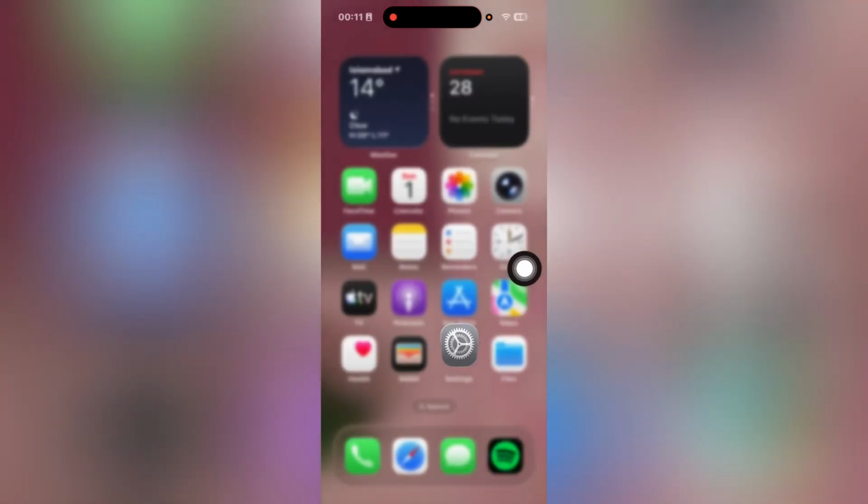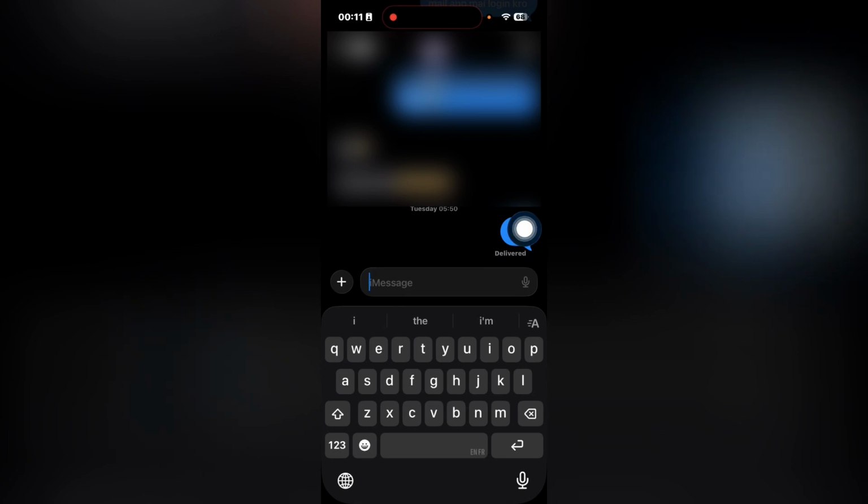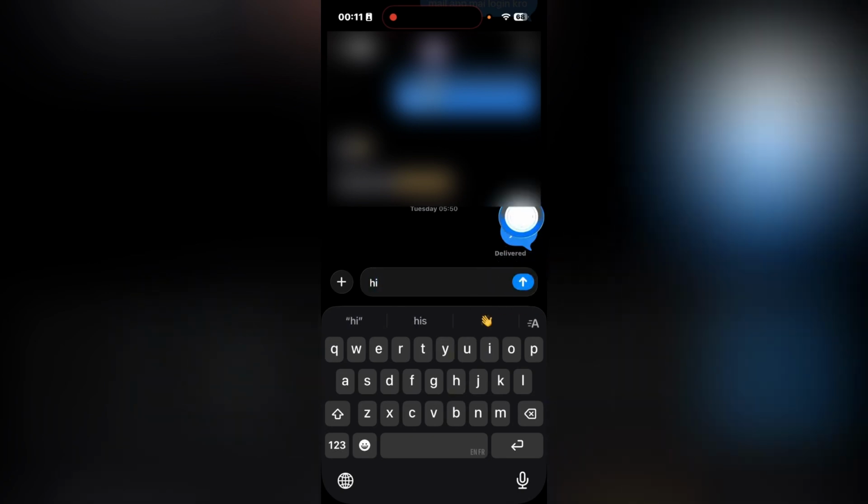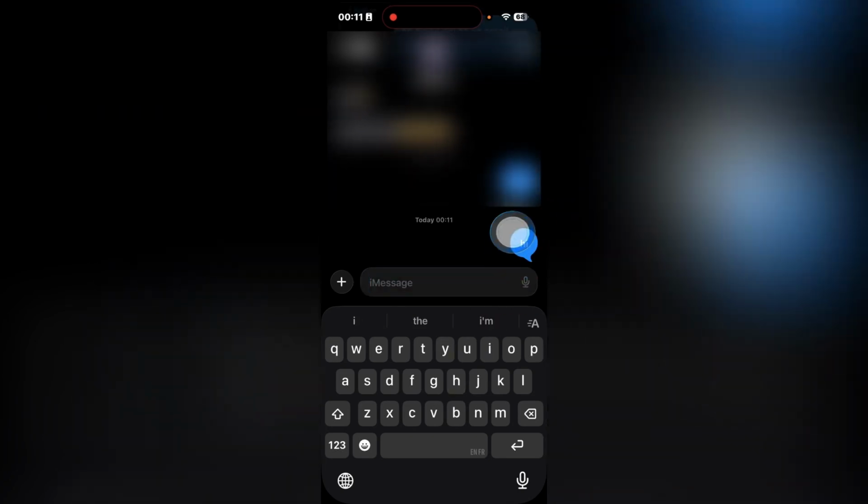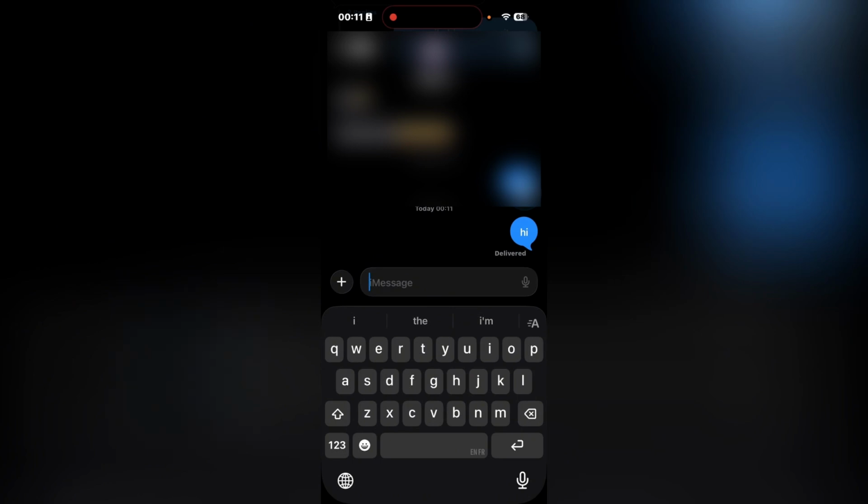Once done, you can simply go back to your iMessages and simply open any chat. And now you'll be able to see it's written iMessage. You can simply type in anything you want and press send. And now you can see that the message is blue. But if the message is green, then that means that the message has not been sent through iMessage, but in fact through text message. And well, that is basically how you can use iMessage on iPhone.